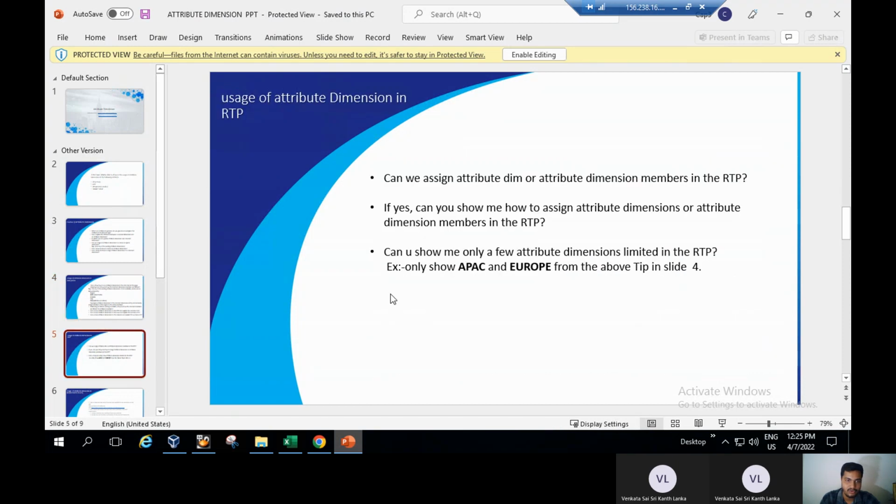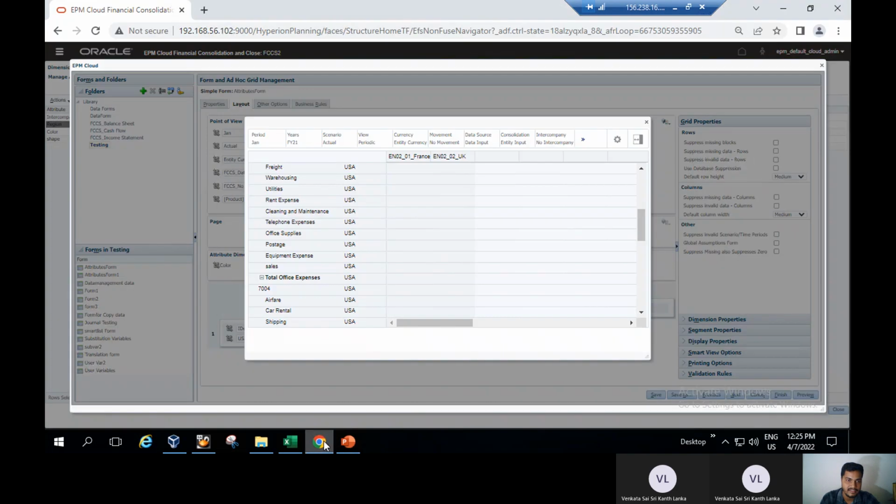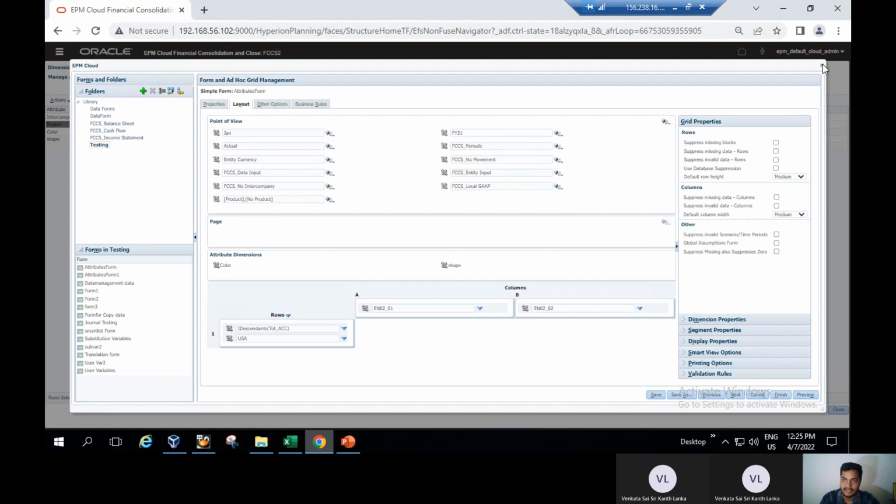Now we will see how to use these attribute dimensions in the RTP. Here he asked, can we assign the attribute dimension or attribute dimension members in the RTP? And if yes, can you show me how to assign attribute dimensions or attribute dimension members in the RTP? And can you show me how to limit only a few attribute dimension members in the RTP, that is Asia Pacific and Europe? We will go to our application and see these things. And for this, we must go to the application navigator.